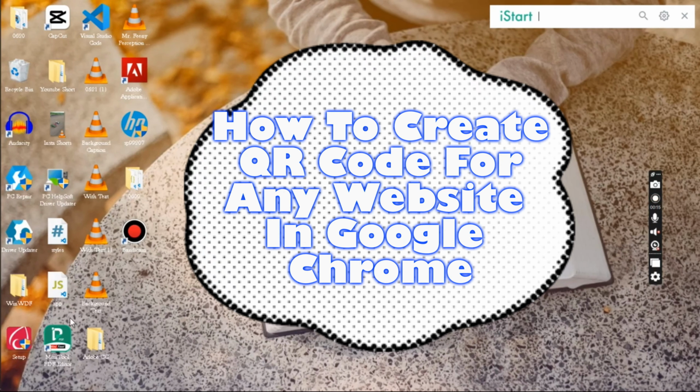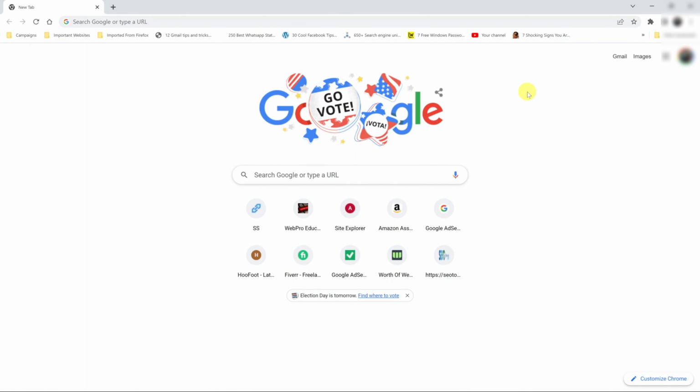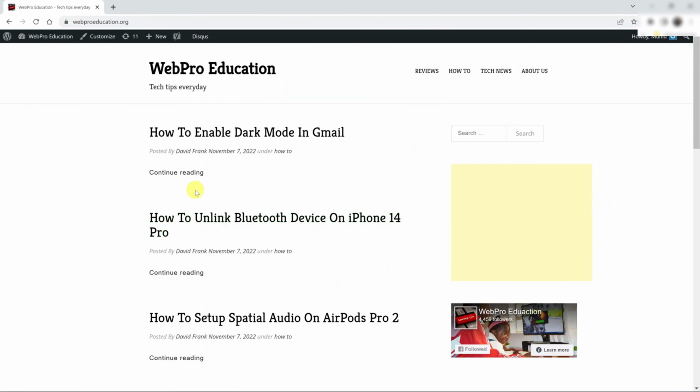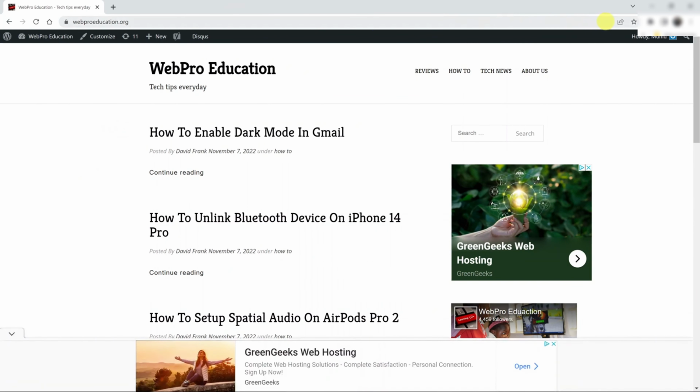Using Google Chrome, you can quickly create a QR code for any website. All you need to do is launch the browser and then open the website you want to create a QR code. For instance, I'm going to open my website, and with the website open, go to the address bar on the right hand side and click on this little icon right here.